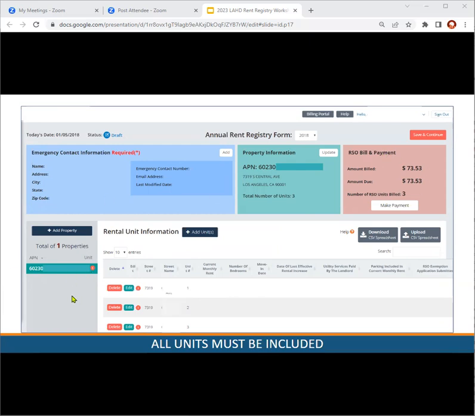Your different properties will be identified by APN. If you have different properties, they will be reflected on this gray column on the left. They will be identified by APN. Towards the center of your screen, we'll have the rental unit information.